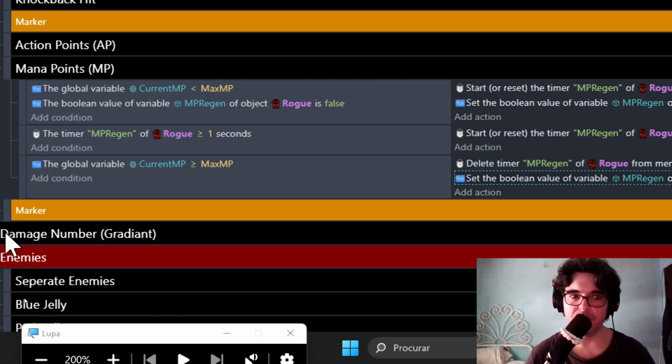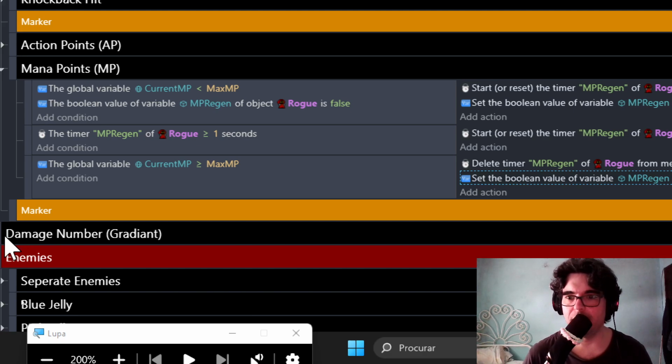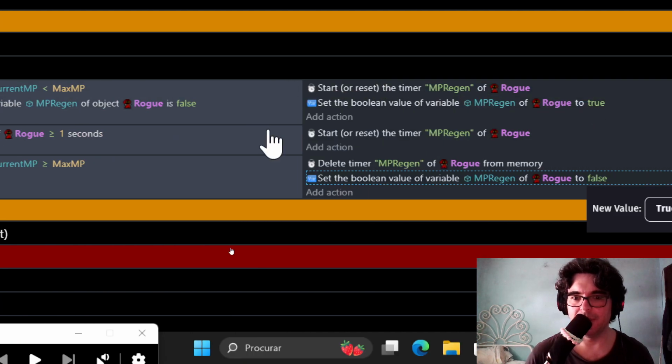So now we have a loop, right? When we use magic, we consume MP. MP is now below the maximum, starts a timer, right? Yes, it is okay. It starts the timer. When the timer goes over 1 second, then it restores mana. That's what I was forgetting.